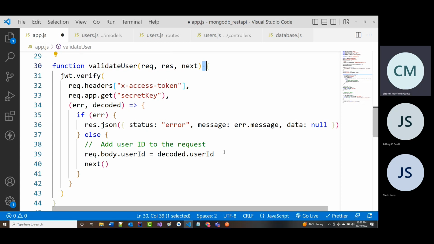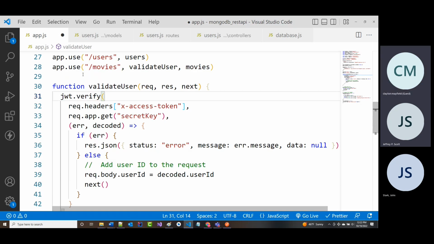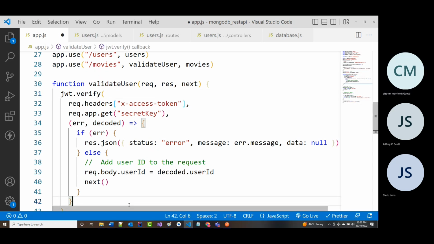No, it says malformed arrow function parameter list. Okay. You do have it set up like this though. Function, validate user, etc. Validate user. Yeah. Let me look through here real quick. Yeah, I have it set up just like that.